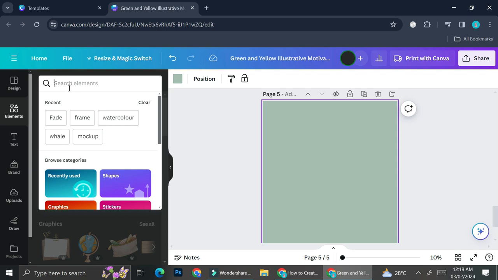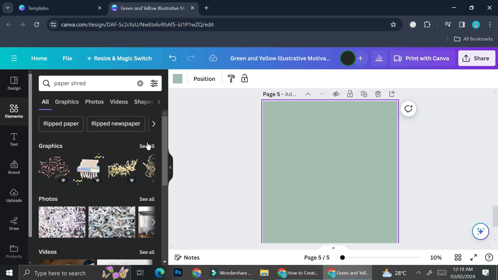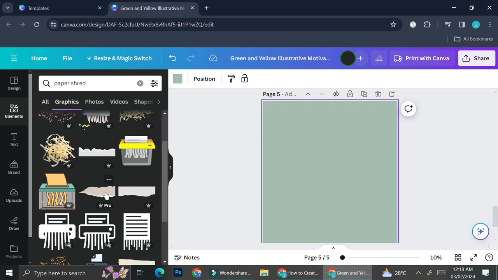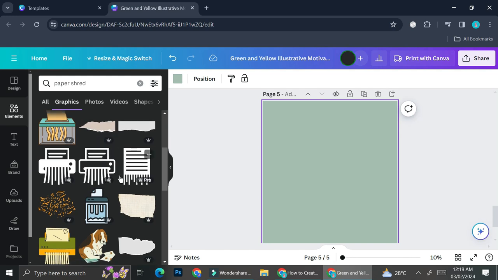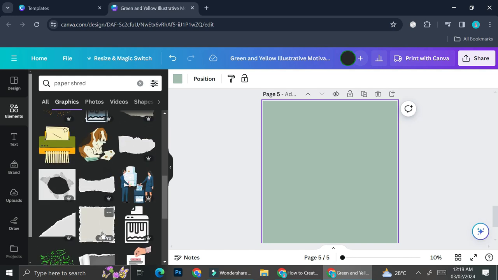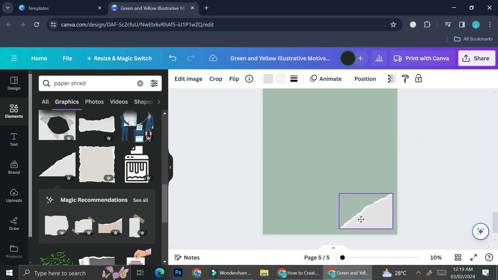So I want my poster to have some paper shred elements. So I'm going to go ahead and search for paper shred. And I found a lot of shredded paper, but this one is actually the one that I'm looking for. So I'm just going to try and find something that looks like that. Probably this one. I'm going to work with this one. I like the colors and everything.